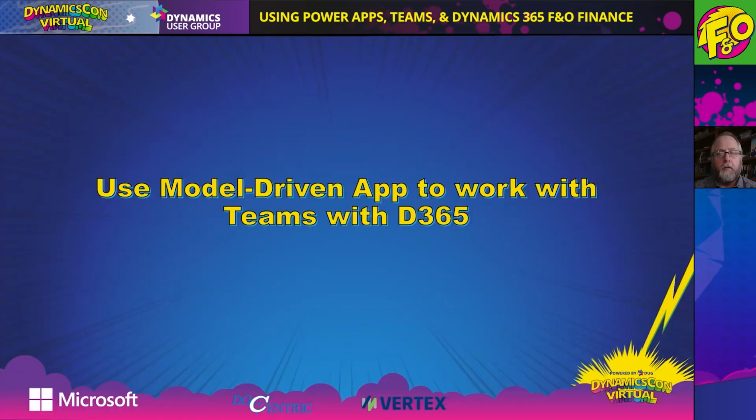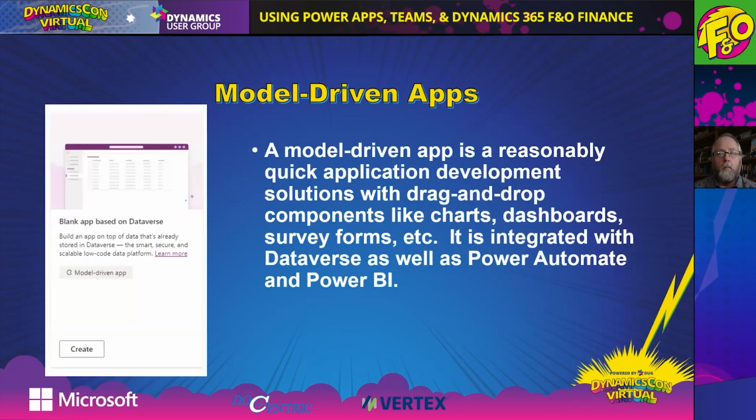So now that we've seen how we could work with a Canvas app, let's move forward to our last topic, using model-driven apps. And model-driven apps are a little different than a Canvas app. They're all still built in Power Apps, but they are more of a design solution, right? For those that are familiar with D365 Sales, D365 Marketing, those are all model-driven apps. Project Operations has a model-driven app.